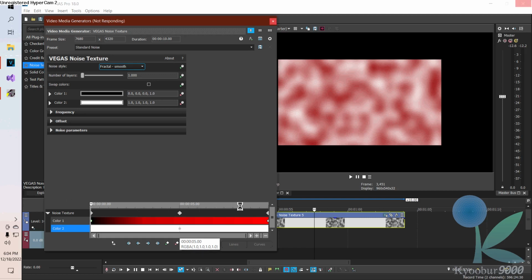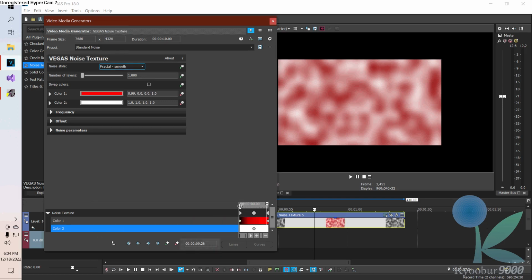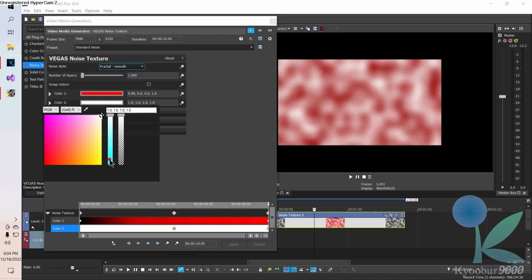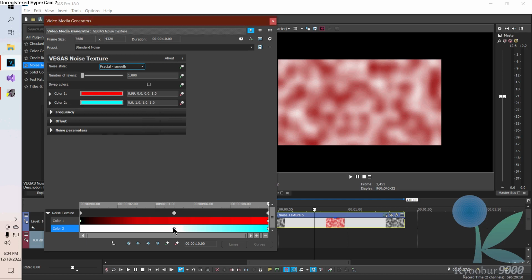It says not responding. Tell me what else is new. Oh, that doesn't look good. Let's bring this back. Alright, there we go. Let me add another keyframe at the end here. I'll change this to turquoise. It's gonna take its sweet time. Maybe I also want this to be a fast fade.